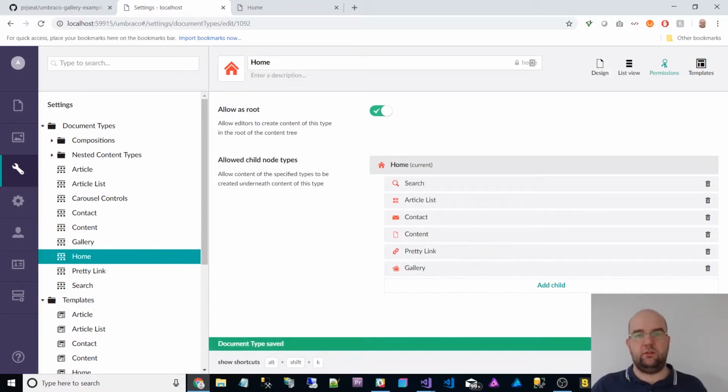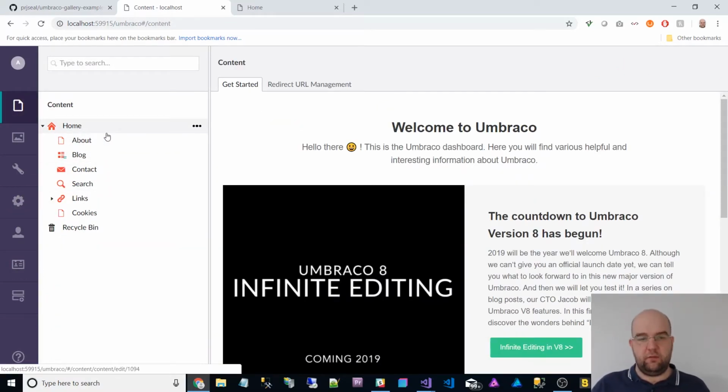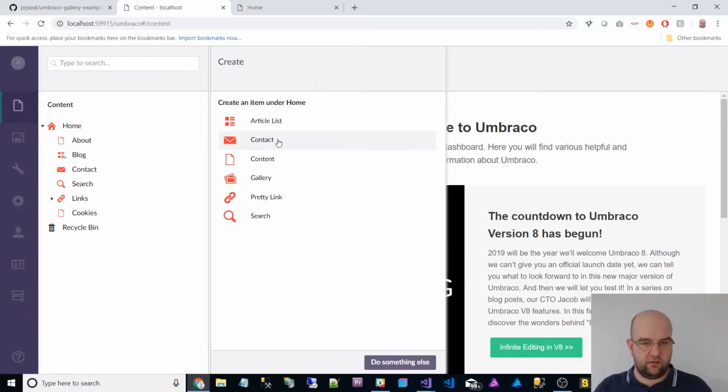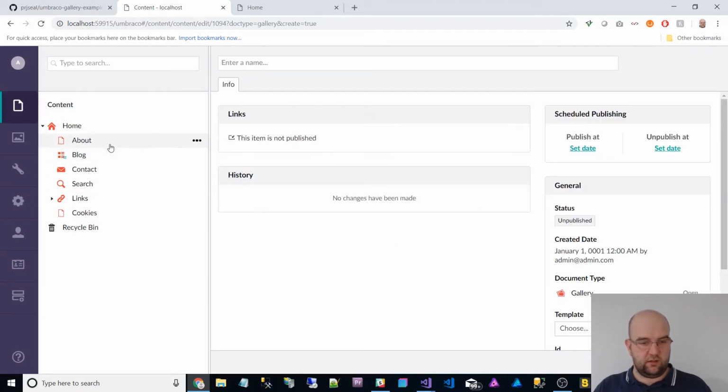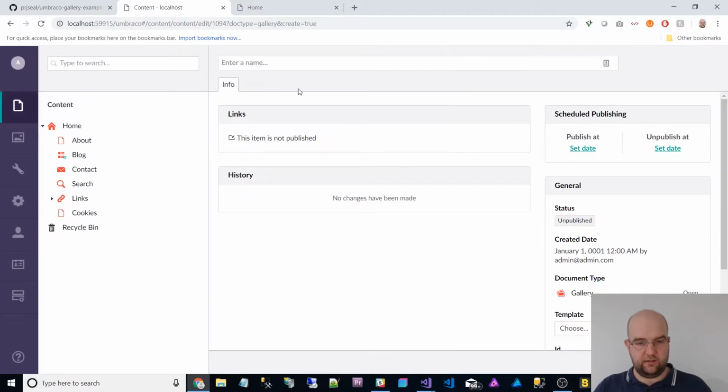So now we can create a gallery item underneath home. It's not any good at the moment because it won't do anything, but let's have a look at what that does. We click on the three dots next to home and then create, and I choose gallery. Just do that again in case you missed it: gallery, and then that gives us this page here. Now I'm going to call it gallery, save and publish, and you'll notice that there aren't any properties at the moment.